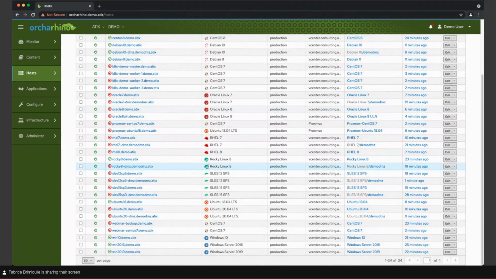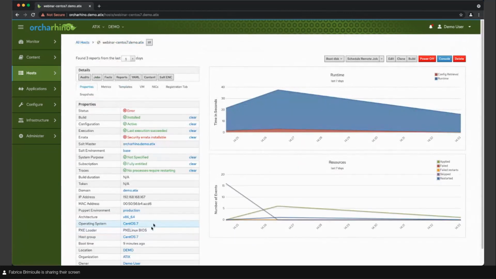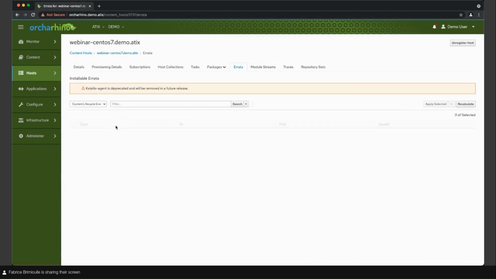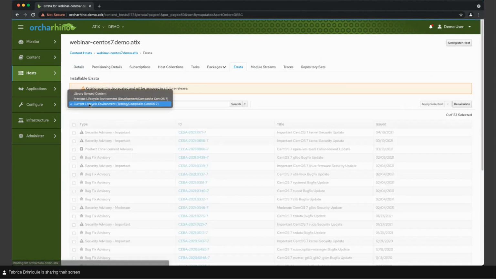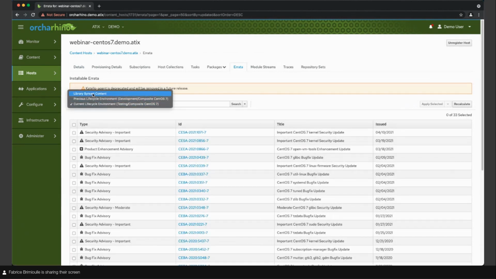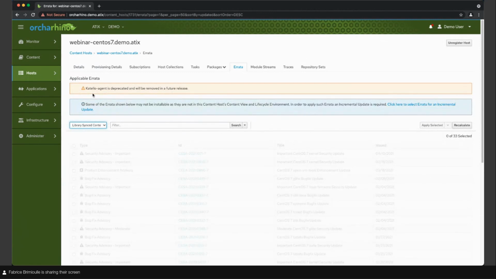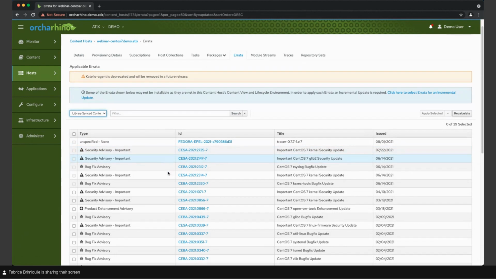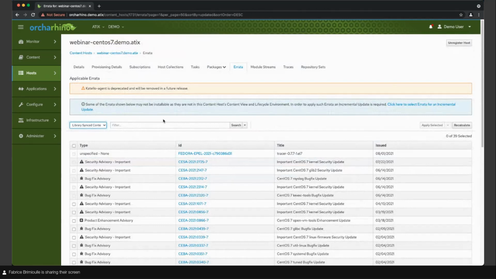So let's go back to our CentOS server. We can see the freshly deployed server from before is online. Now we have a look at this one. We go to content. We see here now at the moment, if we click here on errata, it displays us all the errata which is available in our lifecycle. We can go to the library sync content. In this case, we see also all the errata which are also available in the fresh sync lifecycle without being assigned to a content view.